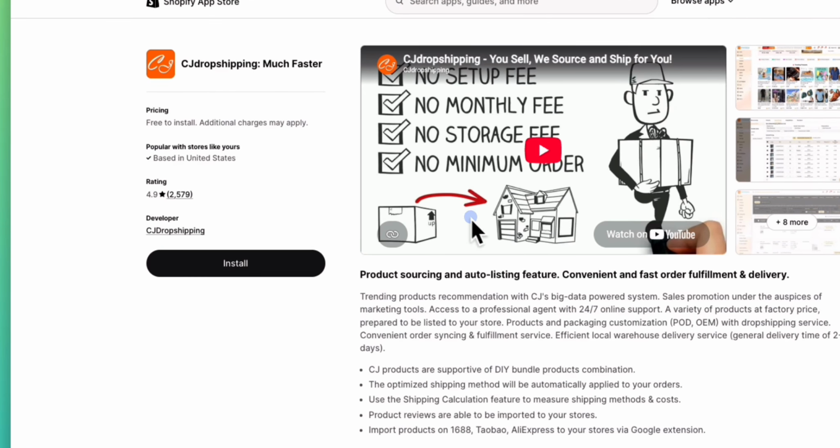Next, click the install button to add CJ Dropshipping to your Shopify store. Follow the instructions shown on the screen and allow the required permissions to continue with the installation.